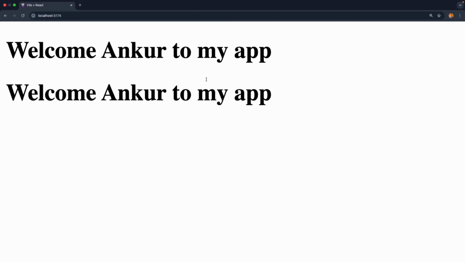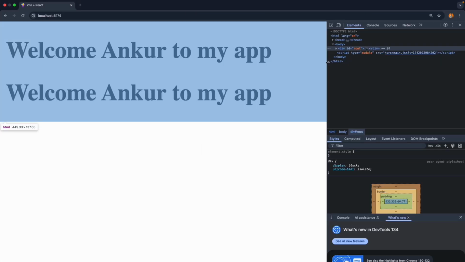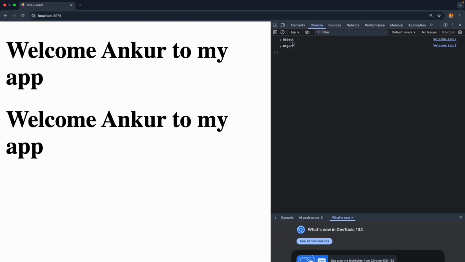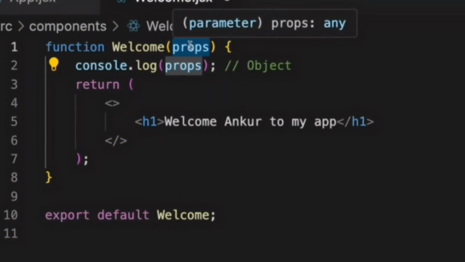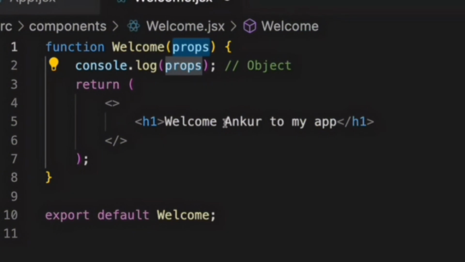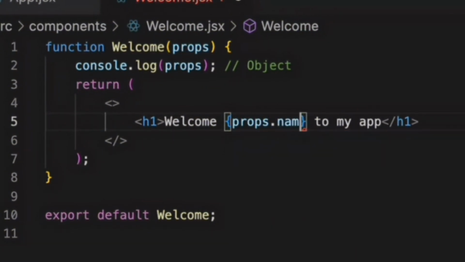So let's quickly go here, right click, inspect and open our dev tools. And let's go to the console. Here you see for two components, I am getting two objects printed and the object has a key name. So the props come as an object. And please note, this is just a variable name for that object. We can name it anything, but to keep it semantically correct, we should use props. So now I know props has my key. To use that props value, I will use curly braces props.name.